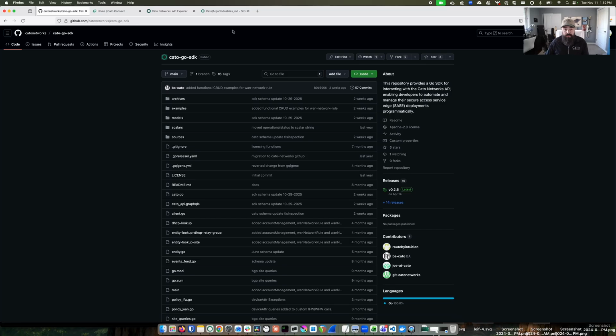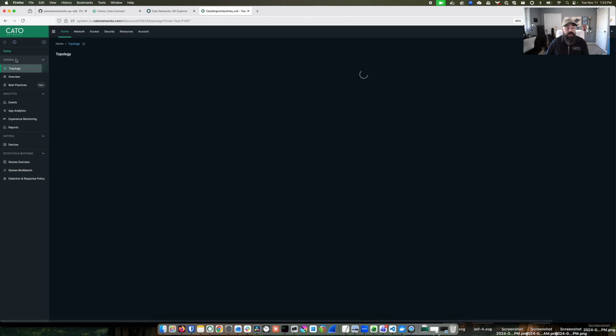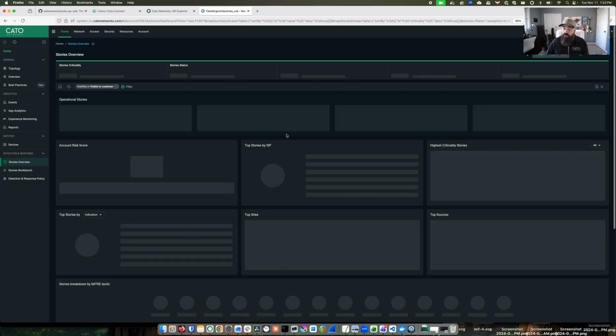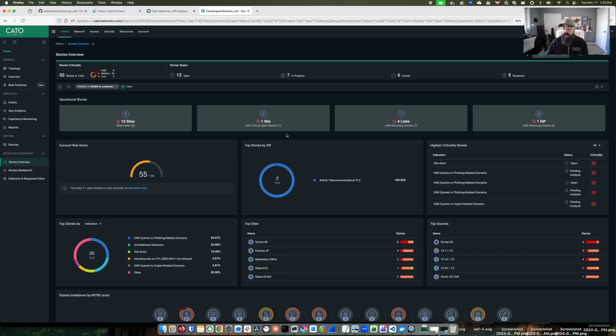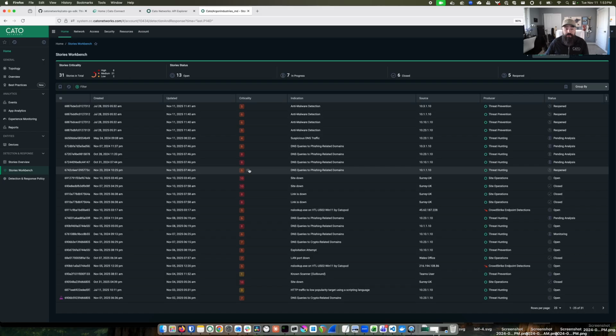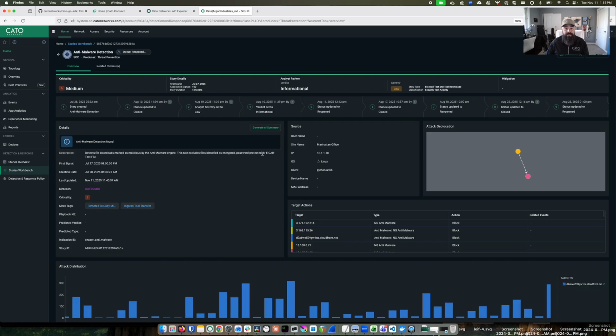For those familiar within Cato Networks, under Home, if you have an XOps license, you get a stories overview and a stories workbench. These are the XDR stories that are generated within your Cato environment. The first page, the stories overview, presents information about XDR events that are related in your environment. But specifically, the stories workbench is where we get deeper information. If we click on any particular story, malware detection, we see that there's a lot of information present.